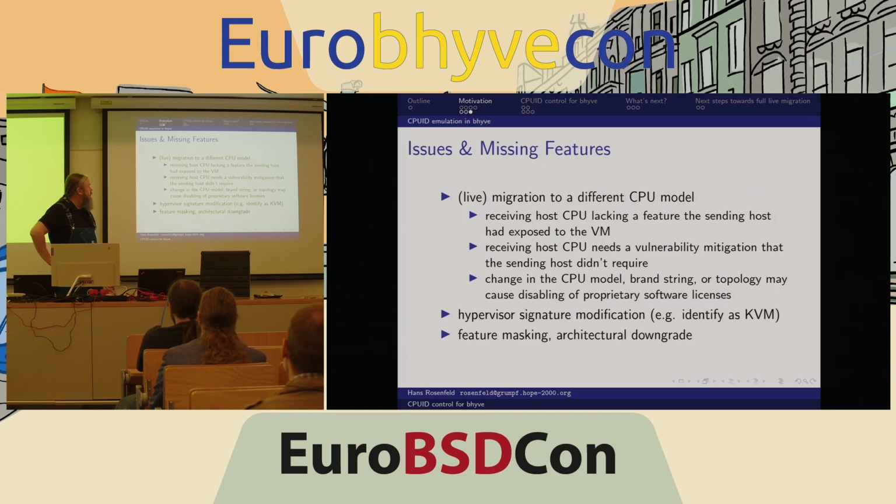The biggest problem is, what if the receiving VM host uses a different CPU, even a slightly different CPU? It may be lacking a feature that the VM has come to expect. It may be suffering from a vulnerability that the sending host didn't have. So the VM doesn't expect to suddenly run on a system where it has to do something about a vulnerability.